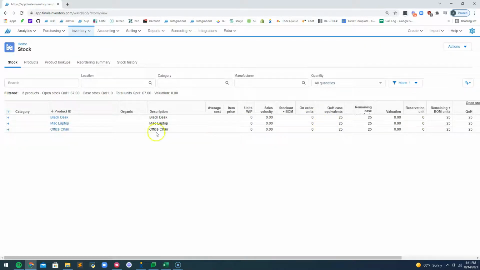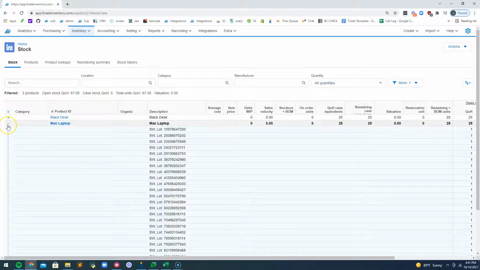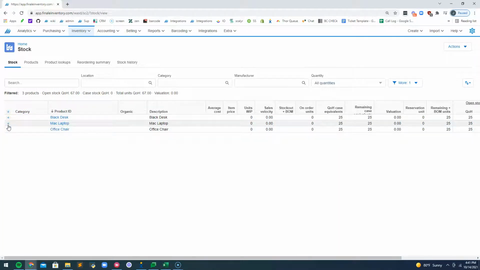Okay. So now if we go back and go to our view stock, I have 25 chairs, 25 laptops, and 25 desks. The only thing that is different between these pieces of assets is that my Mac laptops are actually serialized inventory. Okay, so that makes it a little bit more unique in terms of tracking, and I'm going to show you how it's done.